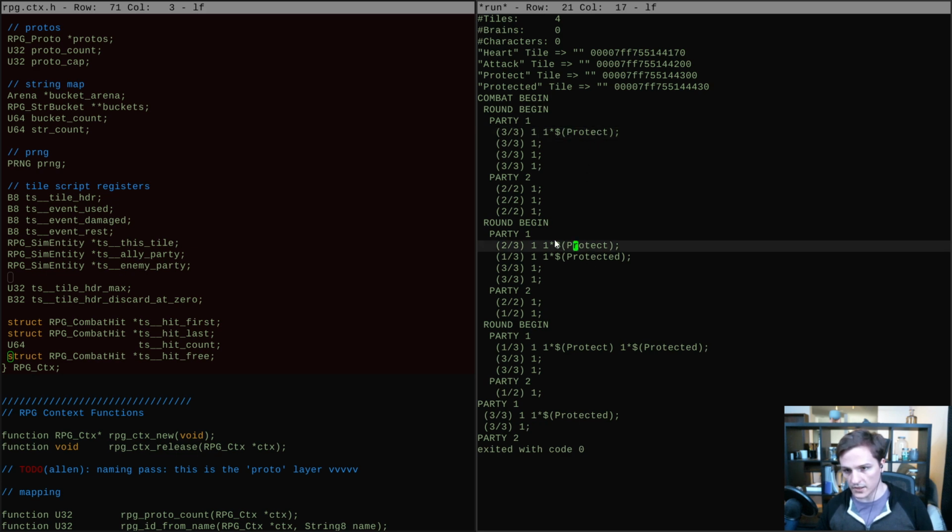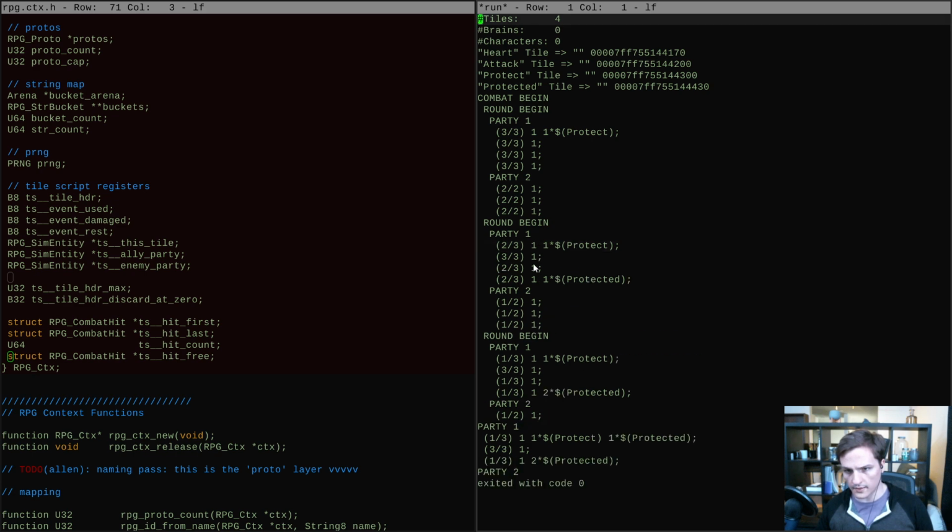Now, we don't have the protected status actually doing anything yet, but our wizard is choosing to protect. So they did, yeah, you can see here our party did 3 damage instead of 4. They definitely did 3 damage. And if they had done a 4th damage, it would have killed someone. So only 3 damage happened, right?